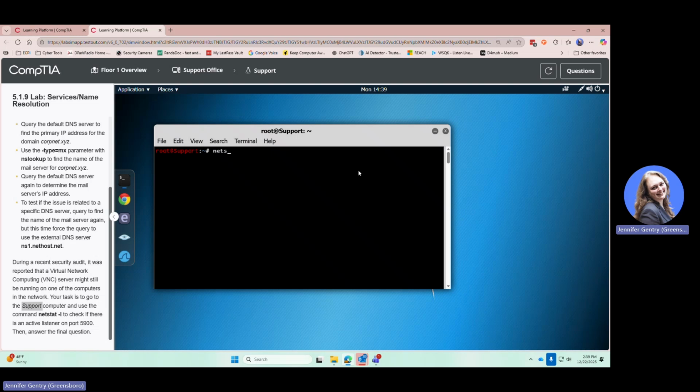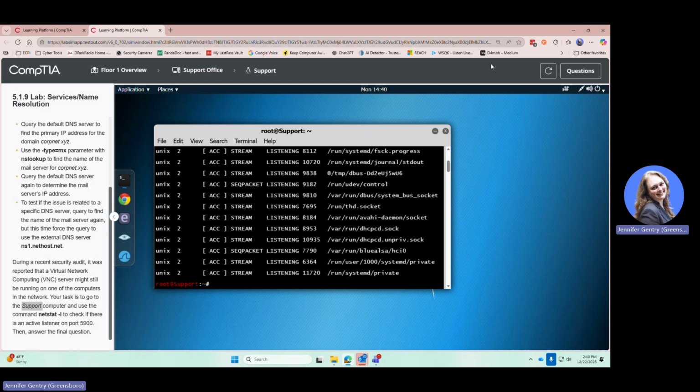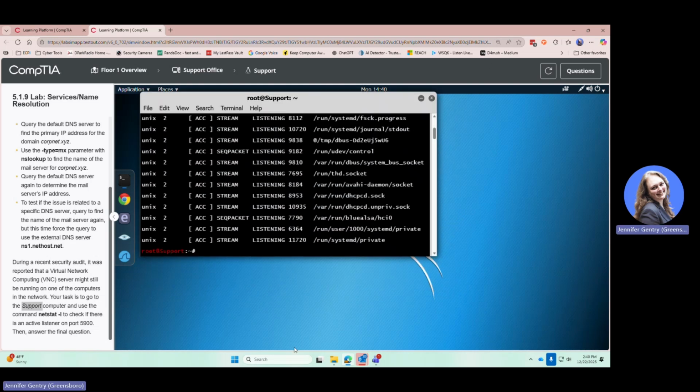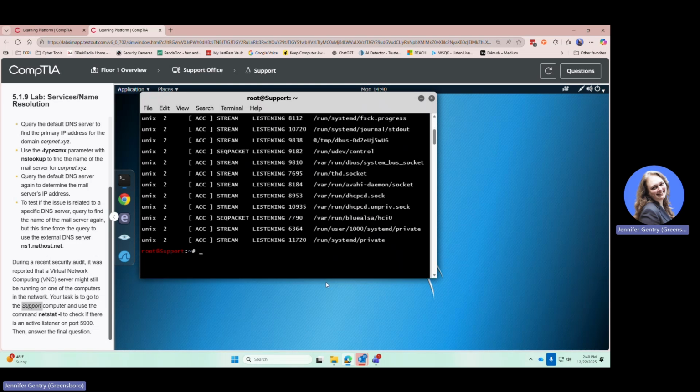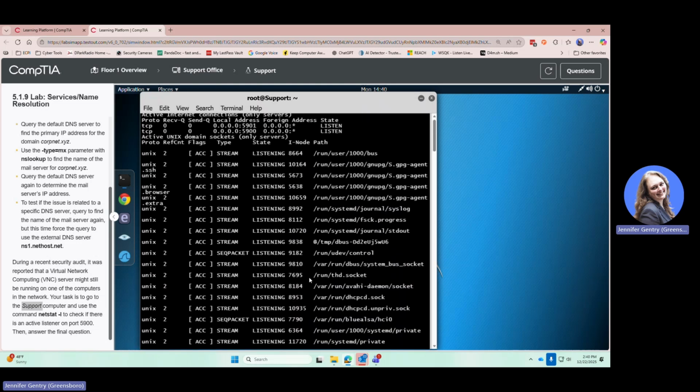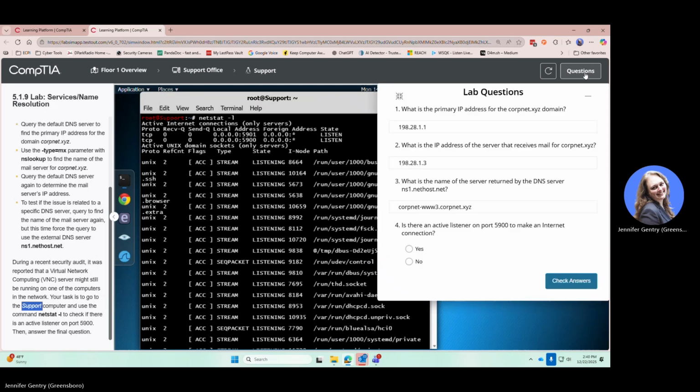I'm going to use the command netstat -l, and it's going to give me all of the information. I'm going to make mine a little bit bigger. I'm going to scroll all the way up. The question is, is there a port listening on 5900? At the very top here, I can see it does say active internet connections, and 5901 and 5900 are currently active. So I am going to choose yes, it's currently active.